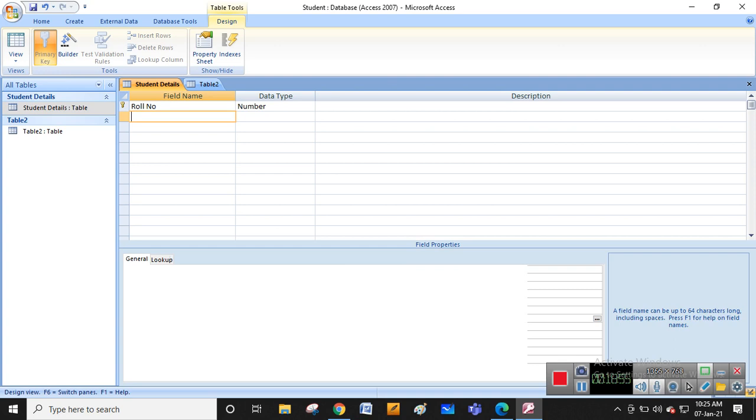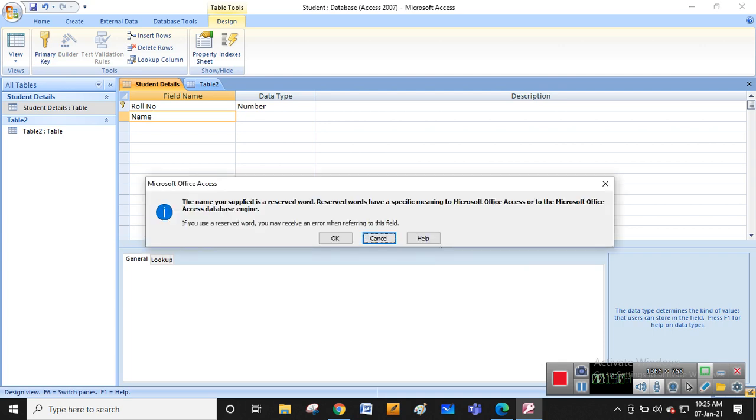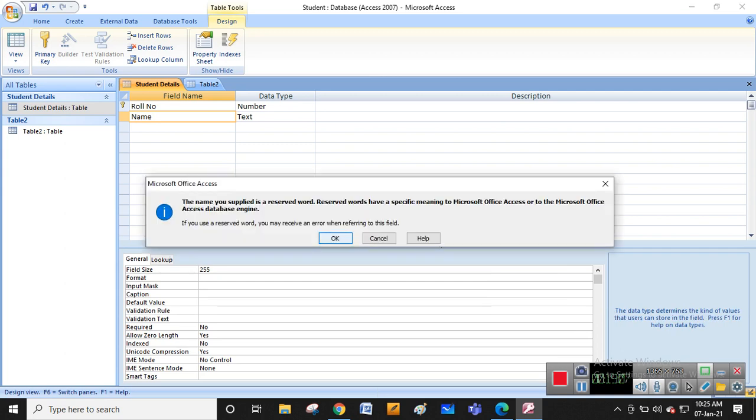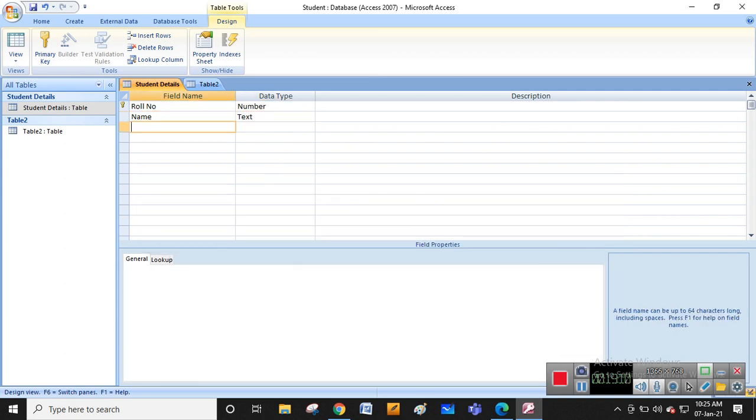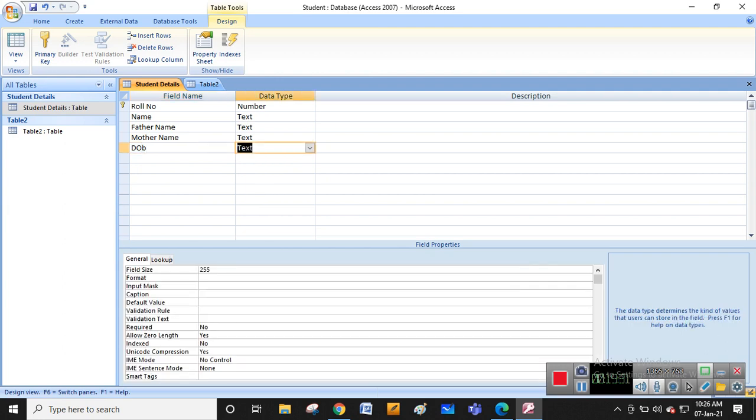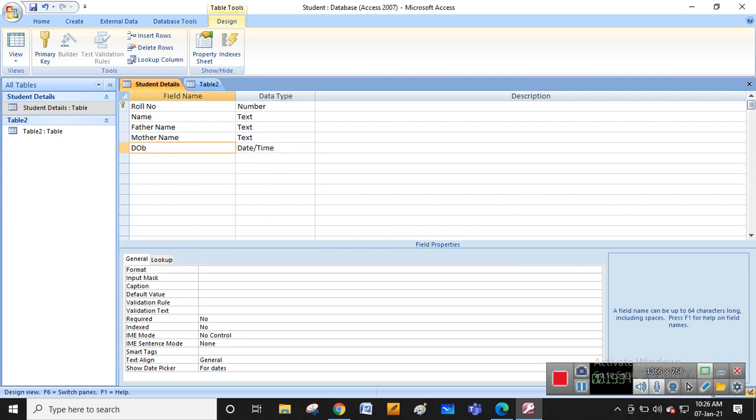Next, after roll number, name should be text. Next, father name, also text. Mother name, text. Date of birth, that is DOB I am making. This will be date and time. Okay, DOB. I made this table.